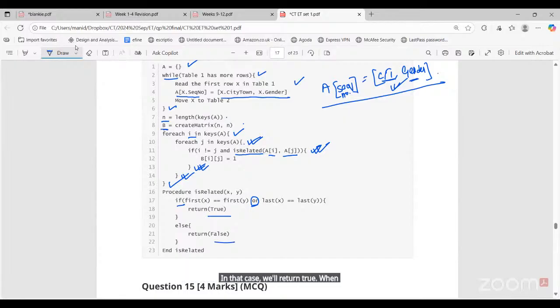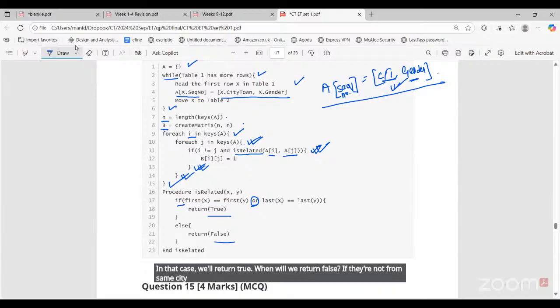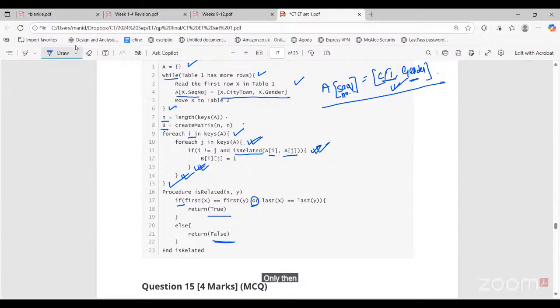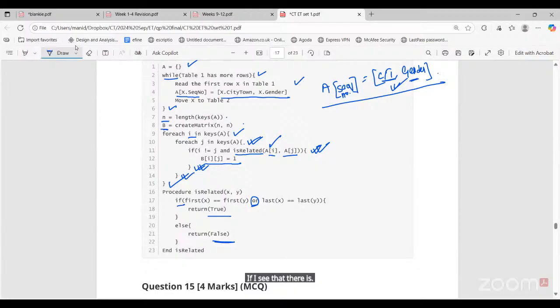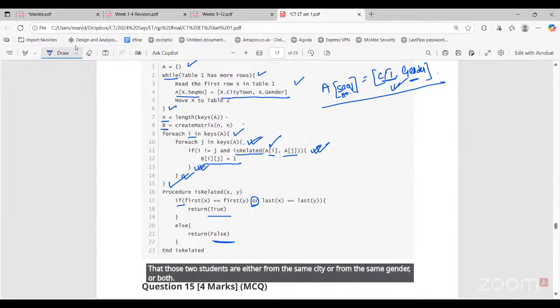When will we return false? If they're not from the same city and are of different genders. Only then false will be returned. Right? So this true or false is being returned here. Now, if true is returned, then B of ij is set to 1. So from here, what can I say? In the graph B, or the matrix B that is representing the graph, if I see that there is an edge between two nodes, what does it mean? That those two students are either from the same city or from the same gender or both. Can I say that?